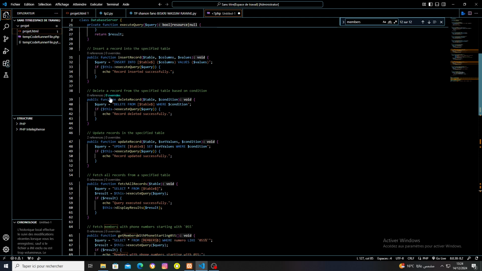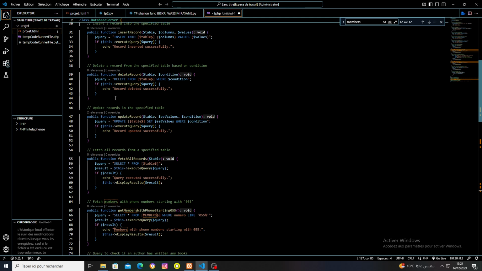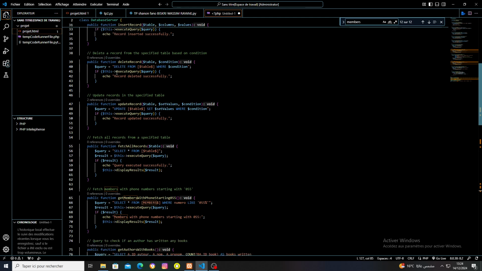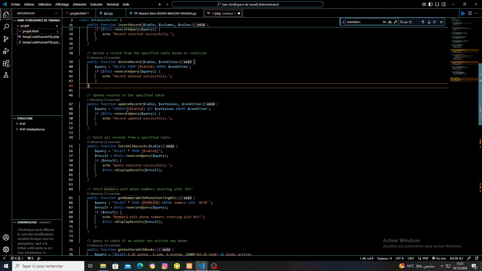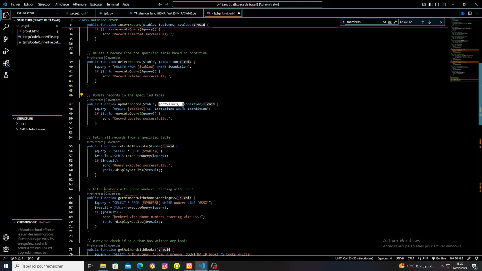Here it's the function to delete records, like this. Here it's the function to update records. It's the same as delete, just here it's delete from table where condition. We will enter the table and the condition, and here we will update. We will enter the table name, the values, and the condition.